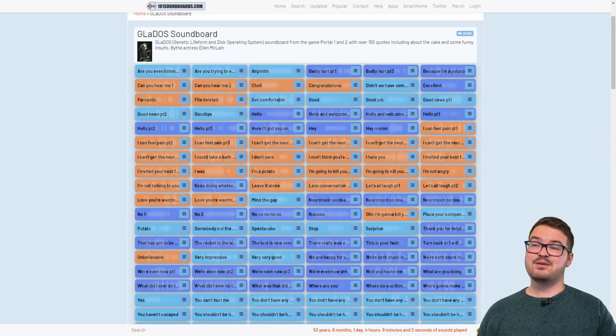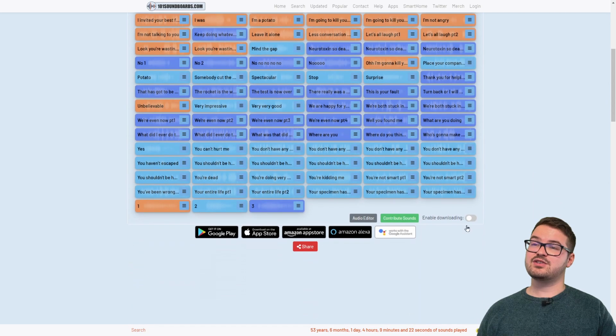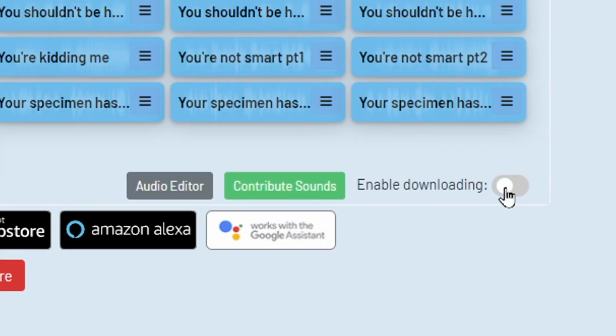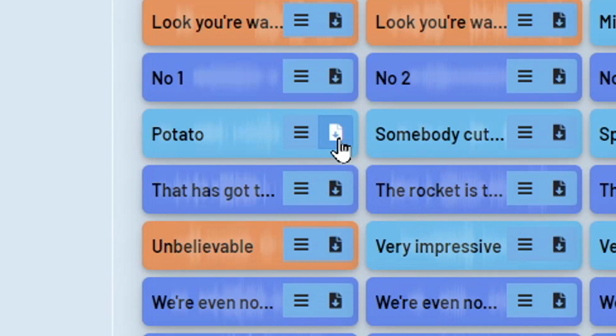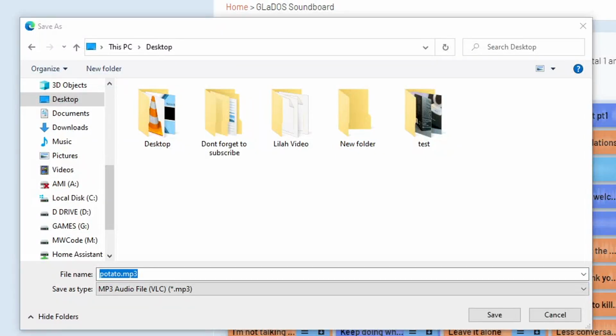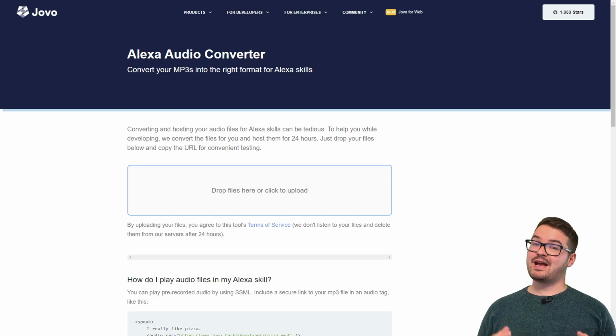That will then play in my browser, and if I decide I like that one, I can just scroll down to the bottom, I can tick this enable downloading, and then I can just press this download button here. Then I can just choose to save this. I'm just going to put this on the desktop for now. Okay, so we've now got our custom recorded MP3 file, or an MP3 file that we've downloaded from somewhere on the internet.